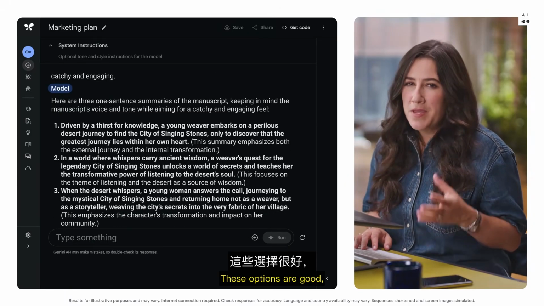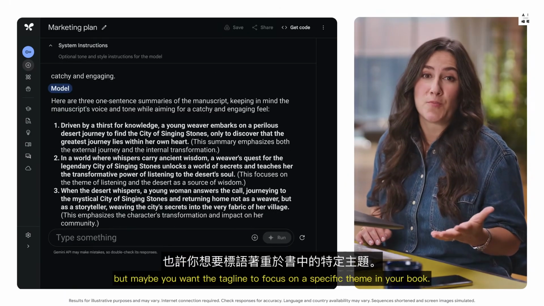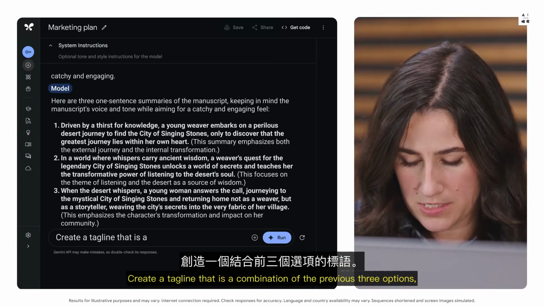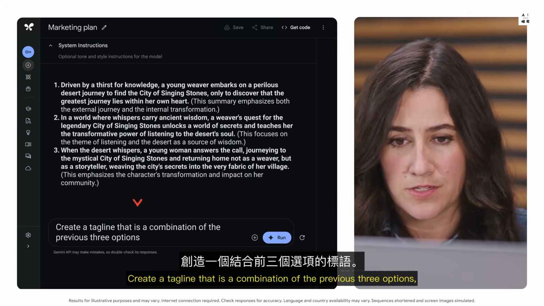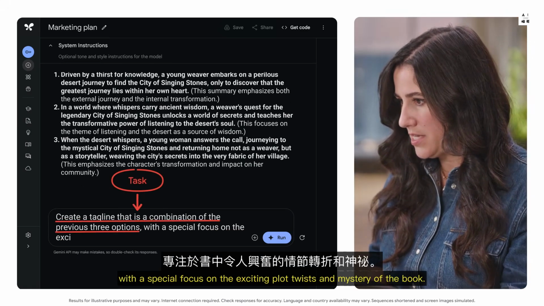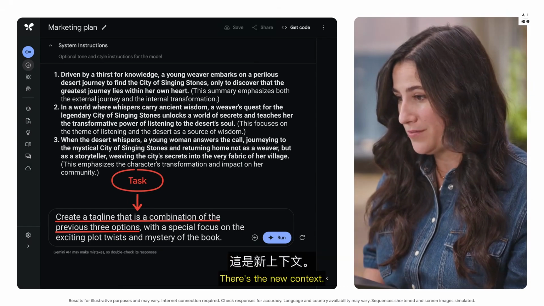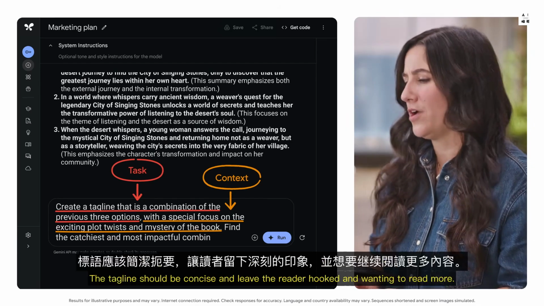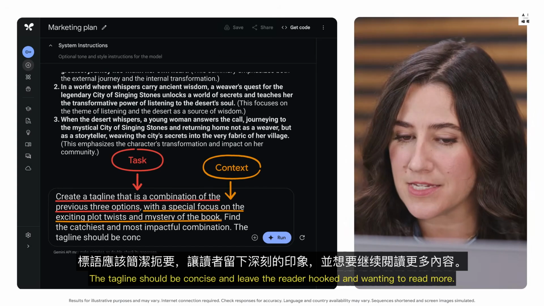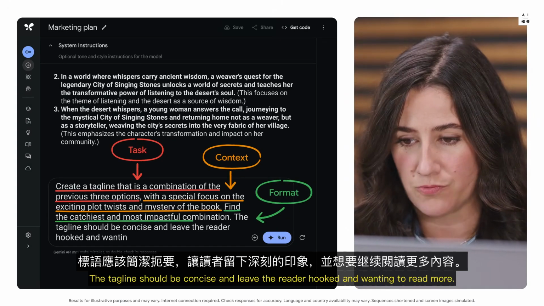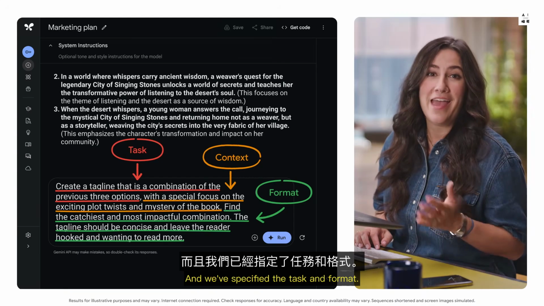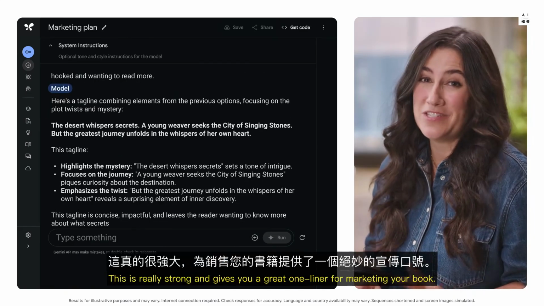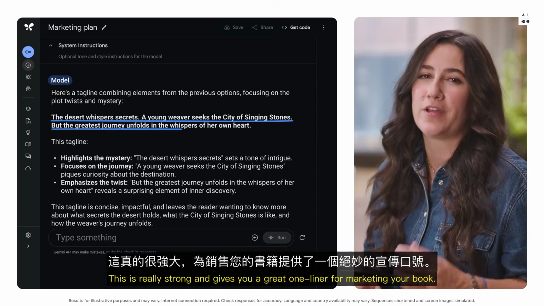These options are good, but maybe you want the tagline to focus on a specific theme in your book. We can write a follow-up prompt to refine the taglines. Create a tagline that is a combination of the previous 3 options, with a special focus on the exciting plot twists and mystery of the book. There's the new context. Find the catchiest and most impactful combination. The tagline should be concise and leave the reader hooked and wanting to read more. And we've specified the task and format. Great! This is really strong and gives you a great one-liner for marketing your book.